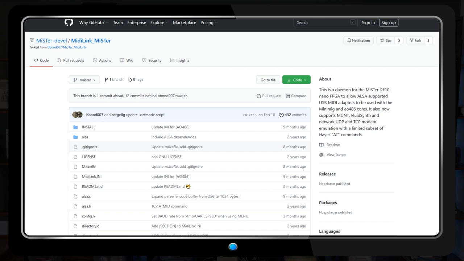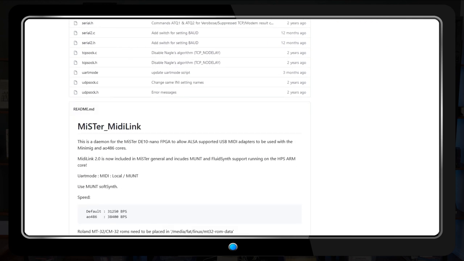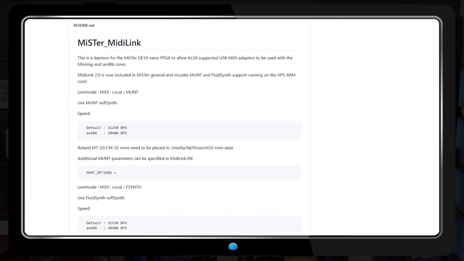Now that we have the means to emulate both the MT32 and SC-55, we'll need a way to ship the MIDI data around. That's where MIDI-Link comes in. This software essentially creates a virtual MIDI cable that allows us to connect our emulated devices together, either locally or across a network connection. MIDI-Link is a snap to add to any existing MiSTer installation, so let's see how that works now.